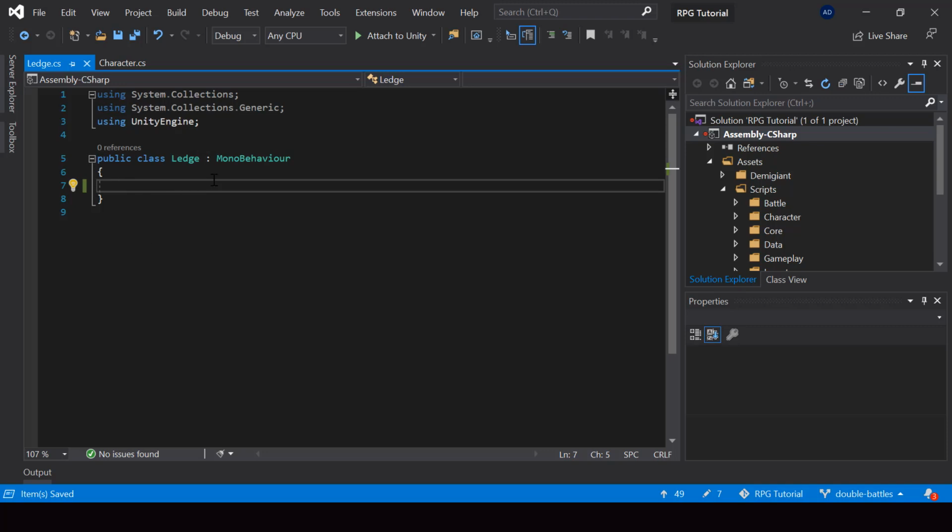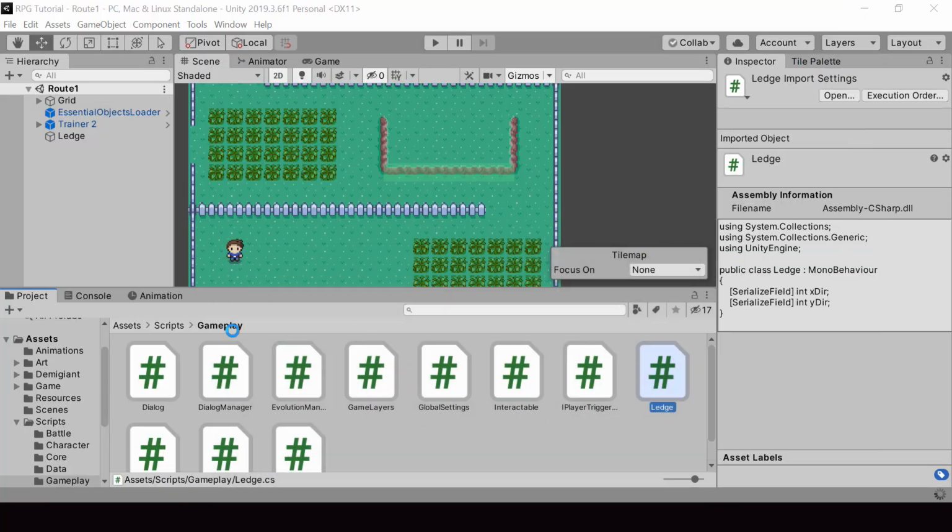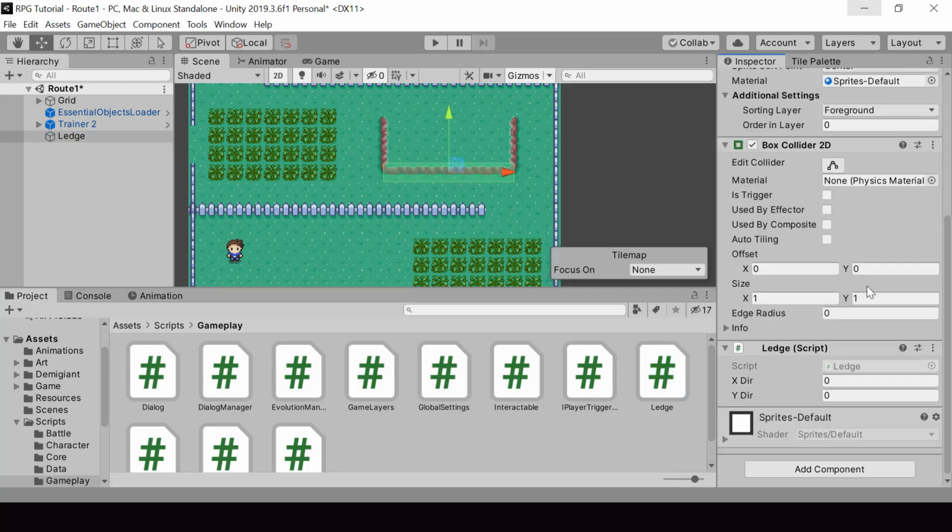And in the script, we need variables to determine the direction of the ledge. All right. So first I'll create a serialized field variable for the X direction. And then I'll create another one for the Y direction. So now let's go ahead and attach the script to our ledge object. Okay. So this ledge is in the downward direction, right? So when the player walks on it from above, it should actually make the player jump downwards. So the Y direction of this ledge will be -1.